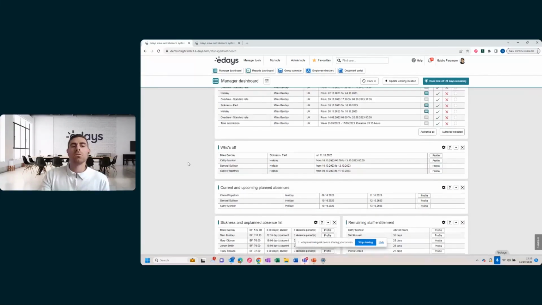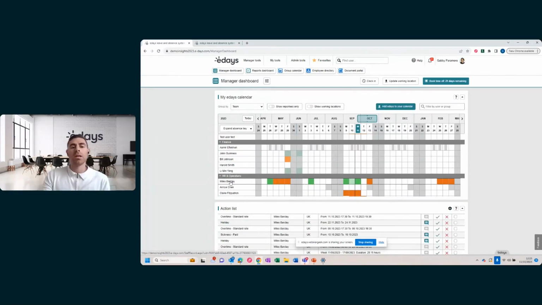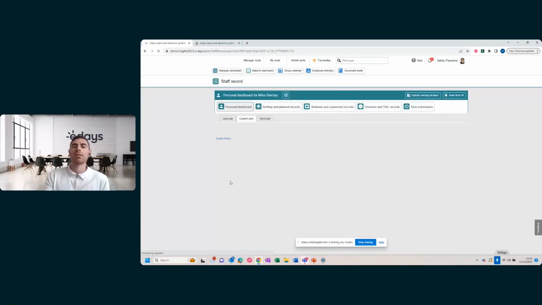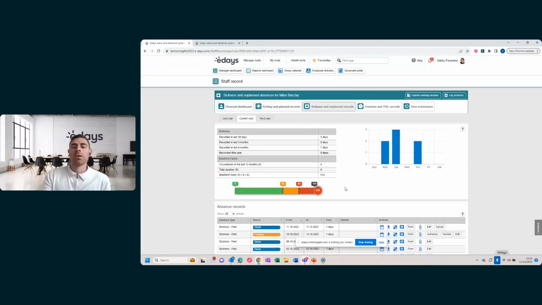If you want to see any of your staff's information, you can easily click into their profile by clicking their name or searching them, and you can go into their sickness records. This means straight away you can see a lot of information on that employee. You can see how many days they've had off, you can see their Bradford factor if that's something you use, and you can set up a variety of triggers and alerts.